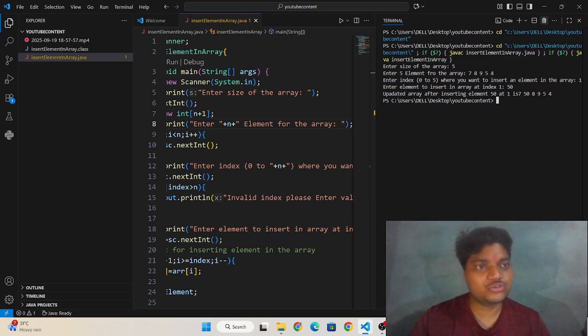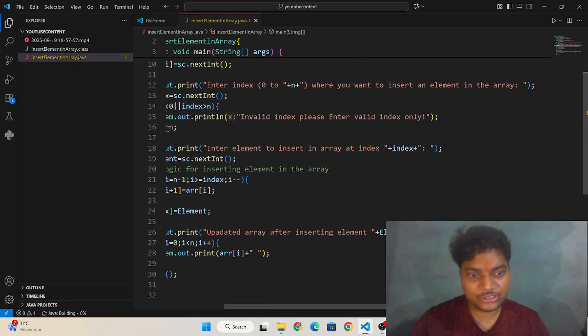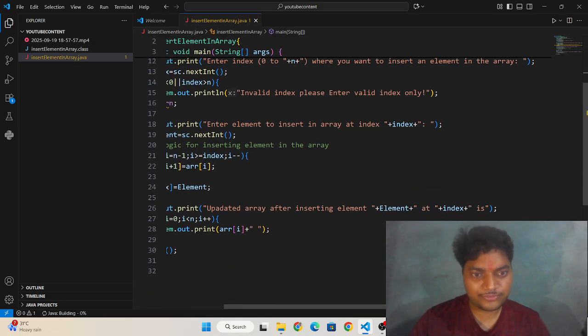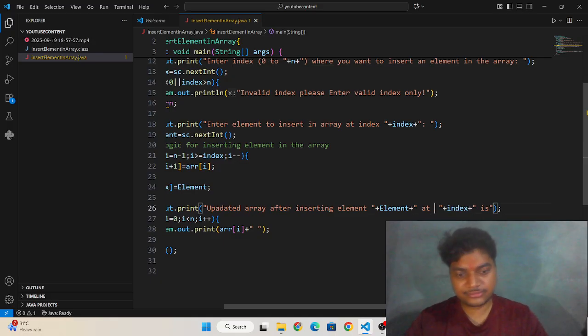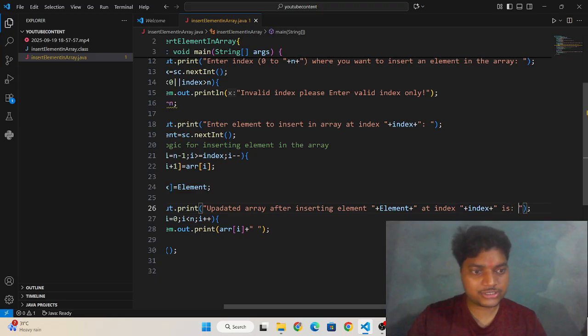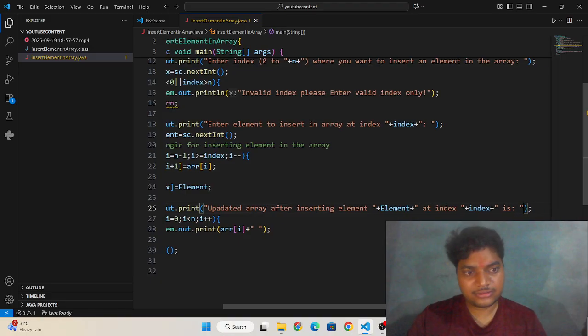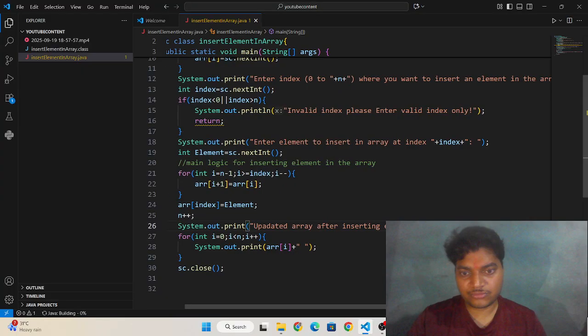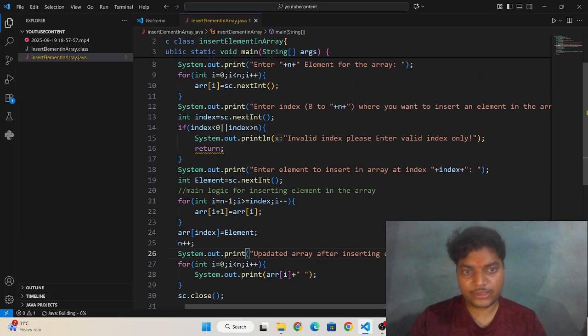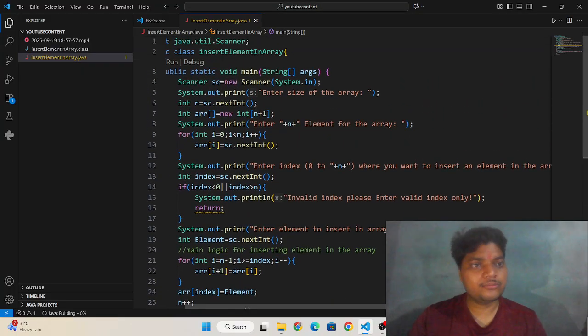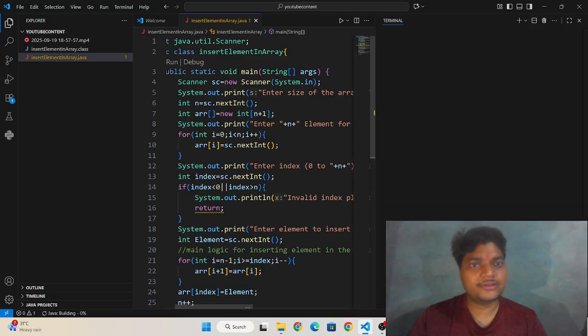Okay, so now I am going to remove this and I need to make changes here. Enter element at index. Okay, here should be 1 extra. Okay, now I'm going to run it again.